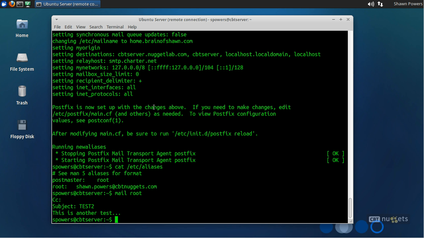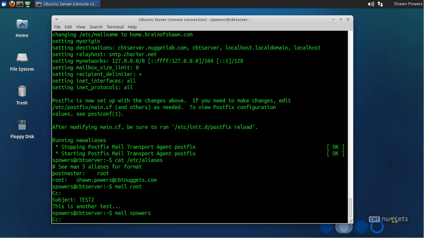We know that we can send mail and we should be able to receive mail, although that gets kind of funny too, because this is not set up to accept on port 25 because I don't want to receive spam from all over the country. So we can send mail like this. We could say mail as Powers.